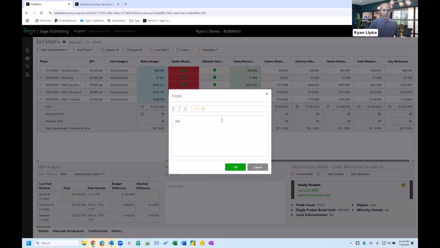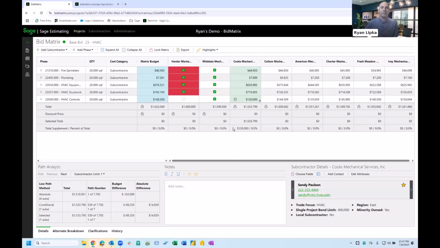And so maybe we put a note that stops with Sandy, and the system's going to give us another little notification there that there is a note associated with this cell. And I'd like to point out at this time as well that with that multi-user environment, anybody who logs into the system and actually comes into this bid package is going to see these exact same notifications.